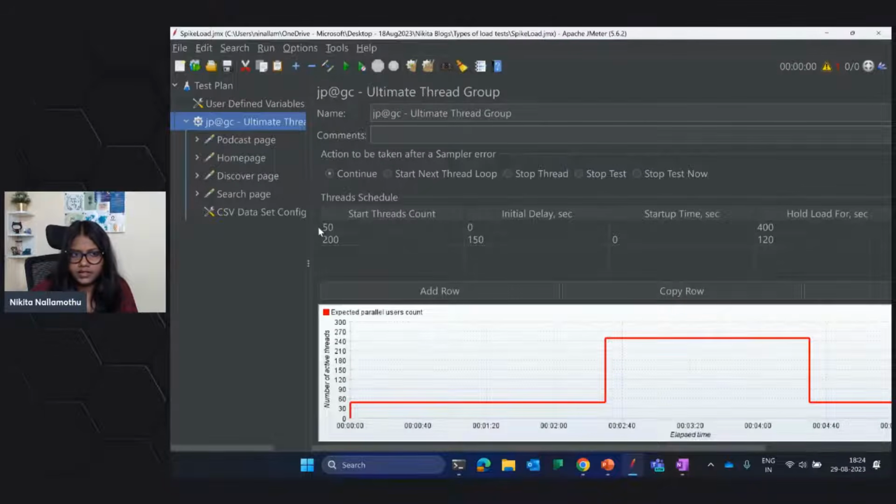So what I've done is I have started with 50 users, and that's my constant load that I have started with, and I've held it for 400 seconds, which is my test duration. And then at some point, after I have established my constant load, I introduce a spike. This spike is 4 times my constant load.